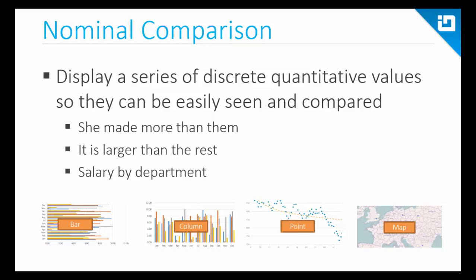Nominal comparison displays a series of discrete quantitative values so they can be easily seen and compared. Think about questions like: how much did she make? Well, she made more than them. How big is it? It's bigger than the rest. What's the salary by department? You can display these in any number of the options we have below. A bar chart would display it very well. I can have discrete values and then compare them over either a category Y or a category X axis in a column or bar chart with a numeric Y or X, based on how I'm trying to display data.